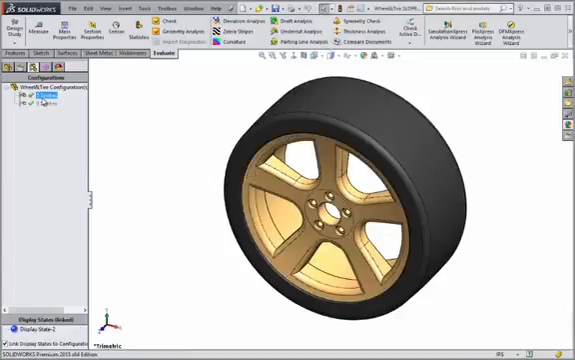So in conclusion, using configurations to drive dimension changes, model iterations, and even appearance and material changes can be much more effective than modeling and managing separate part documents.